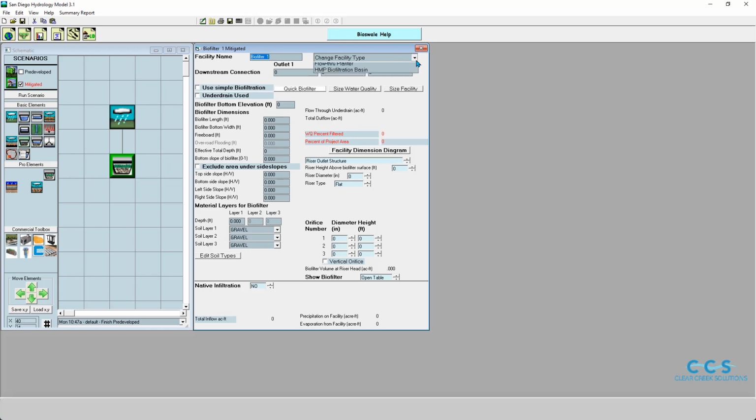So we're going to change facility type to biofiltration right here. And then we're going to select under drain used, because where else is the water going to go unless we're going to infiltrate it? We're not going to infiltrate it in this case, so we're going to need an under drain, and then we're going to use simple bioretention. All this does is significantly improve and make the sizing for water quality feature much faster than if you don't have the use simple biofiltration checked.